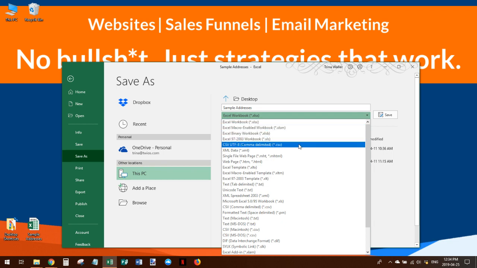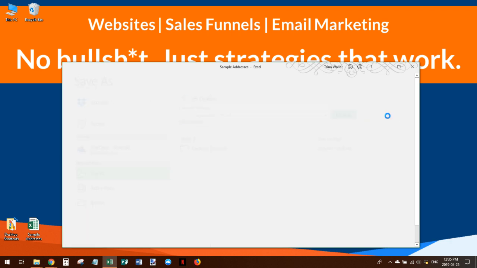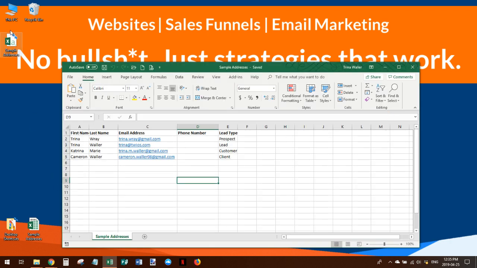Now, the first one you'll see is CSV UTF-8, comma delimited. This is not the one we want. We want to scroll down a little bit further for a CSV, comma delimited CSV file. And then we're just going to click Save. It's going to create a new document on my desktop. You'll see it right here.